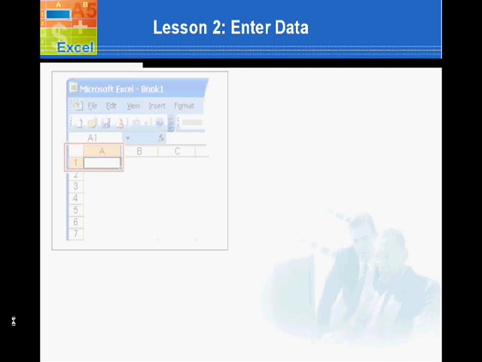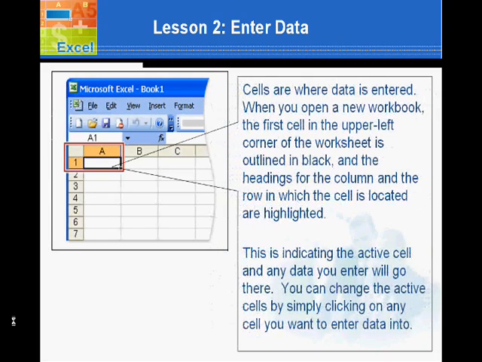When you open a new workbook, the first cell in the upper left corner of the worksheet is outlined in black, and the headings for the column and the row in which the cell is located are highlighted. This indicates the active cell, and any data you enter will go there. You can change the active cell by simply clicking on any cell you want to enter data into. So once again, the black outline indicates that this is the active cell.